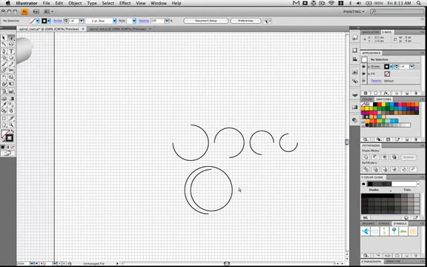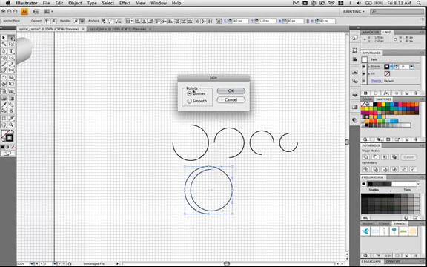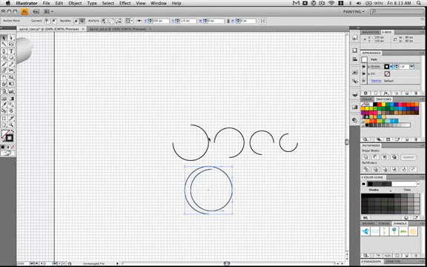Go ahead and hit A to grab the direct select tool, and then you're selecting that spot where it's going to join, and hit Command J and make it a smooth join. Hit OK, and then hit V to grab the selection tool, drag it down again. See how it's snapping to the grid as I move it.